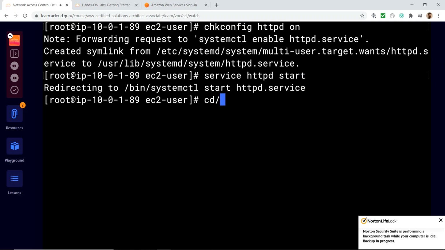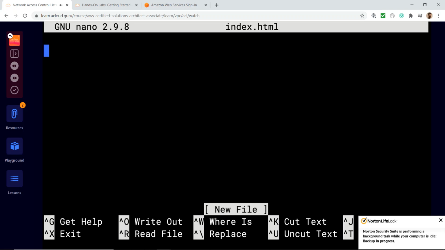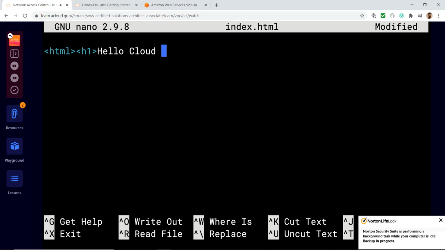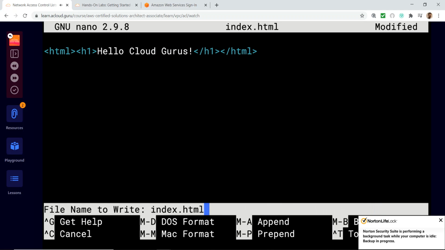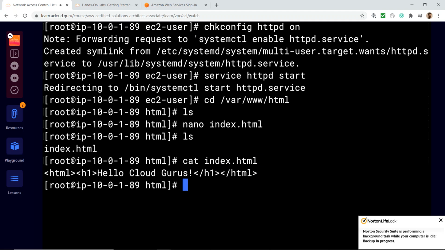That'll start our service. Then if we just go over to our cd /var/www/html directory, and in here we can see that we don't have anything. So all I'm going to do is I'll just do this in nano actually. So nano index.html. We're going to go ahead and create a little web page. So I'm just going to type html and then header and then hello cloud gurus. And then I'm going to end my header. And then I'm going to end my html. And there we go. So now all I'm going to do is exit. Yes, I'm going to save it and hit enter. And if we do ls, we can see our index.html. And if we cat our index.html, you'll be able to see the code inside it.